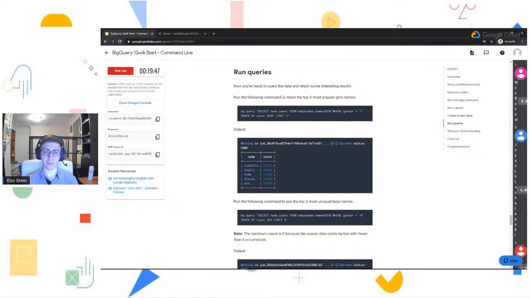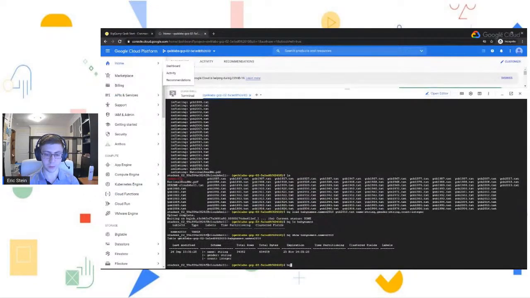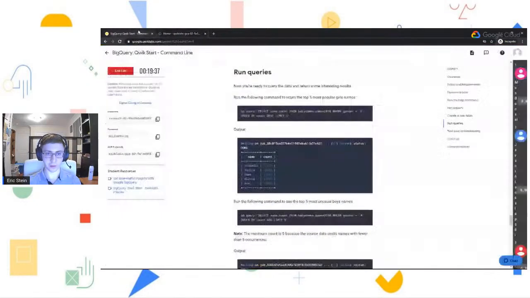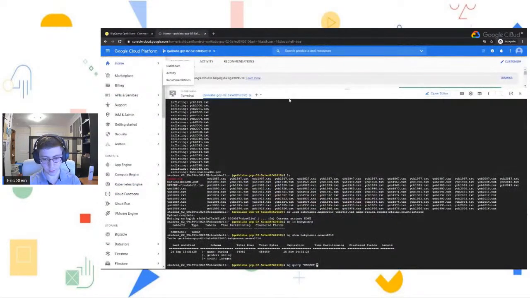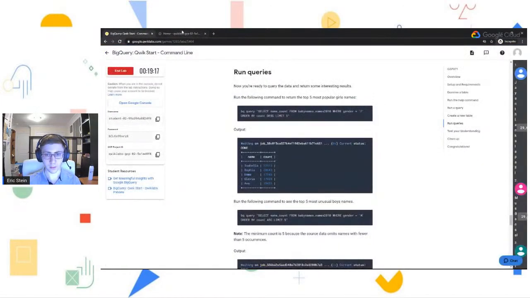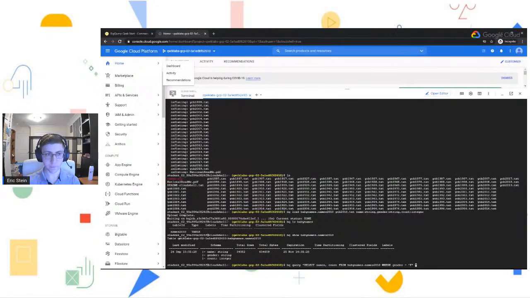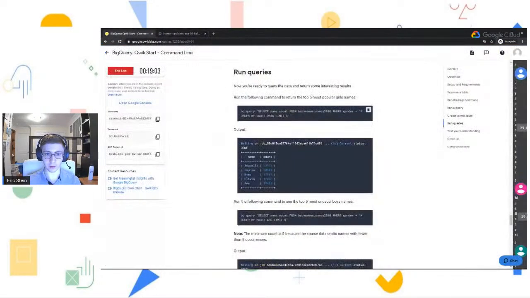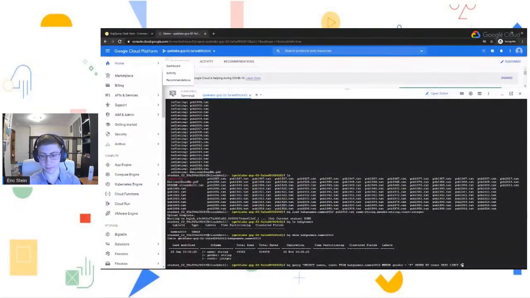So for our first one, what we want to do is find the top 5 most popular girls' names in 2010. So to do that, we're going to do bq query, and our SQL statement is going to be select name, columns name, count from. We're going to use our dataset.table. And we only want to choose the ones where the gender column equals F. And we're going to order this by count, using the count column. We want this to be in descending order so that we get the top 5. And we want to limit this to only the top 5.